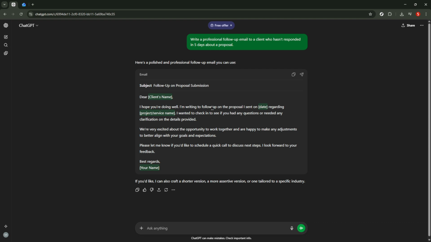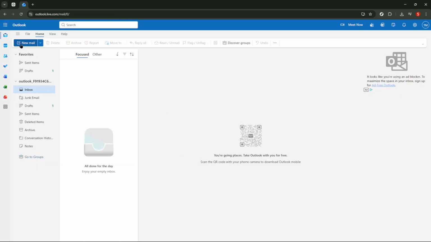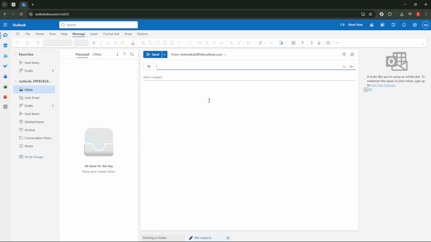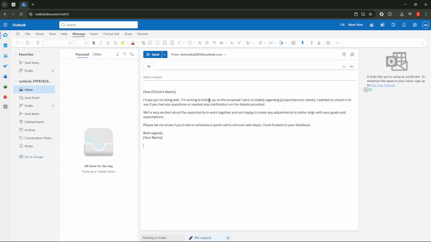Now open Outlook and click New Email to start a fresh message. In the editor, paste the AI generated content into the body. If your draft includes placeholders like name, date, or project, replace those with the correct details. Keep paragraphs short for readability, and make sure your greeting and closing match how you typically communicate.